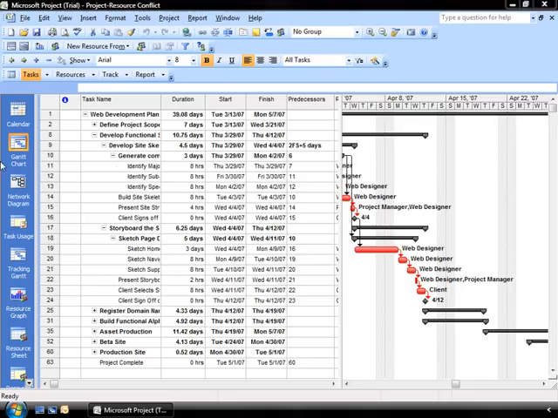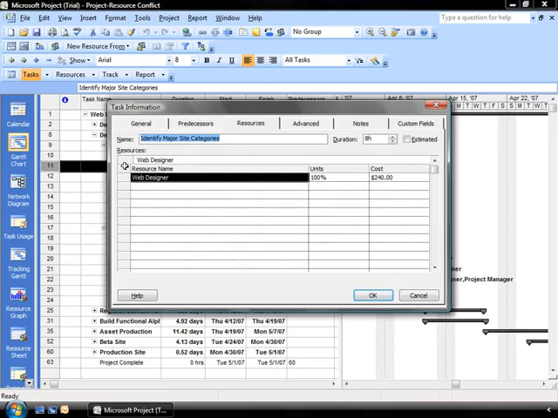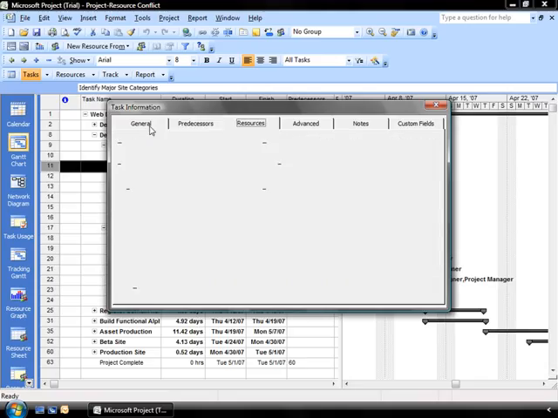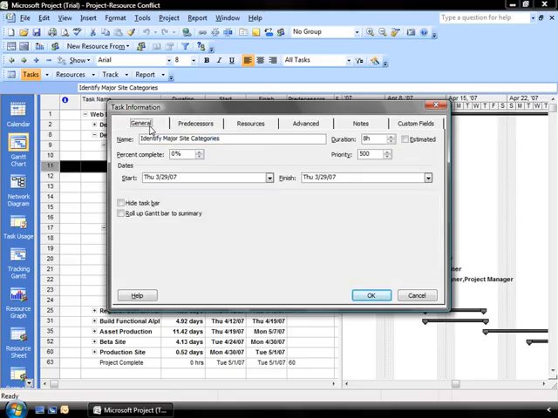and look at that. Again, I'm going to look at identifying major site categories as my typical task, and I'm going to open it up by double-clicking on it. And if I go to my General tab, I now am able to see the priority that is set for this particular task, and that's this over here. Now, what the priority does is it identifies for the project where this particular task goes when I'm trying to level them off. So priority levels are assigned to each task.